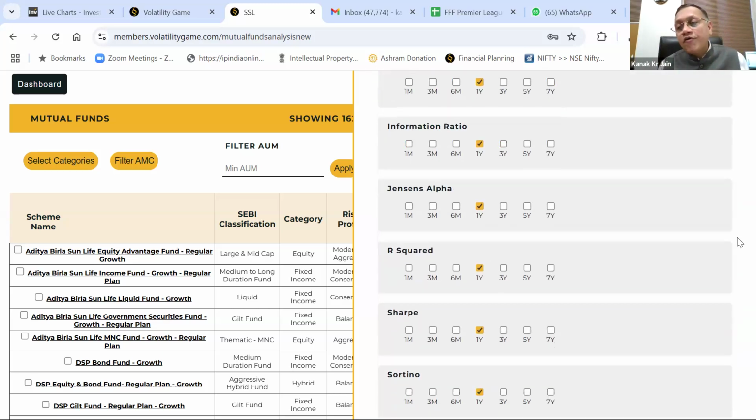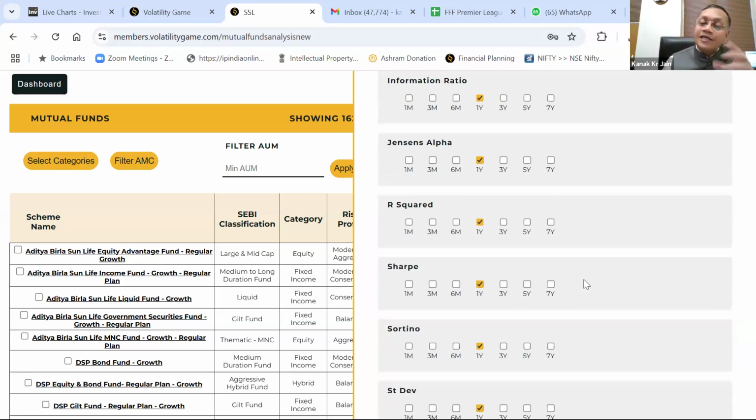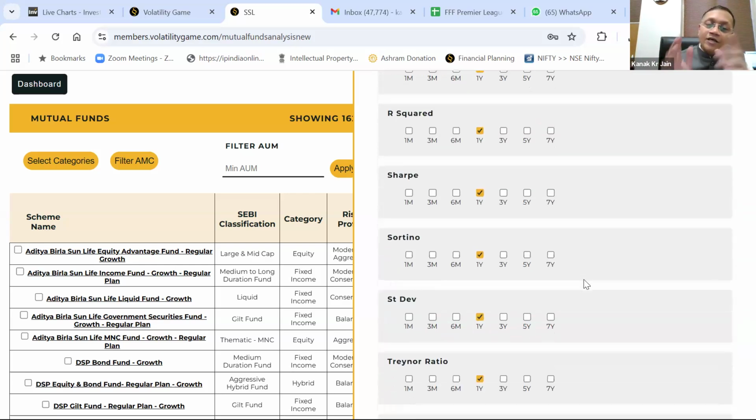So we have kept some defaults, okay? But you can change it and you will get data. All the data is there. Why are we not putting all the data on the same sheet? Because it will become very, very big. Anyway, this is very big. A lot of data is there.